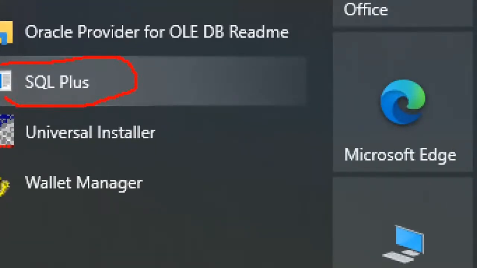Daily through this tool we interact with the server, that is, the Oracle database. In our course we learn what the tool is, what the server is, how it is connected, what the username is, and what the password is. SQL*Plus is the default tool.